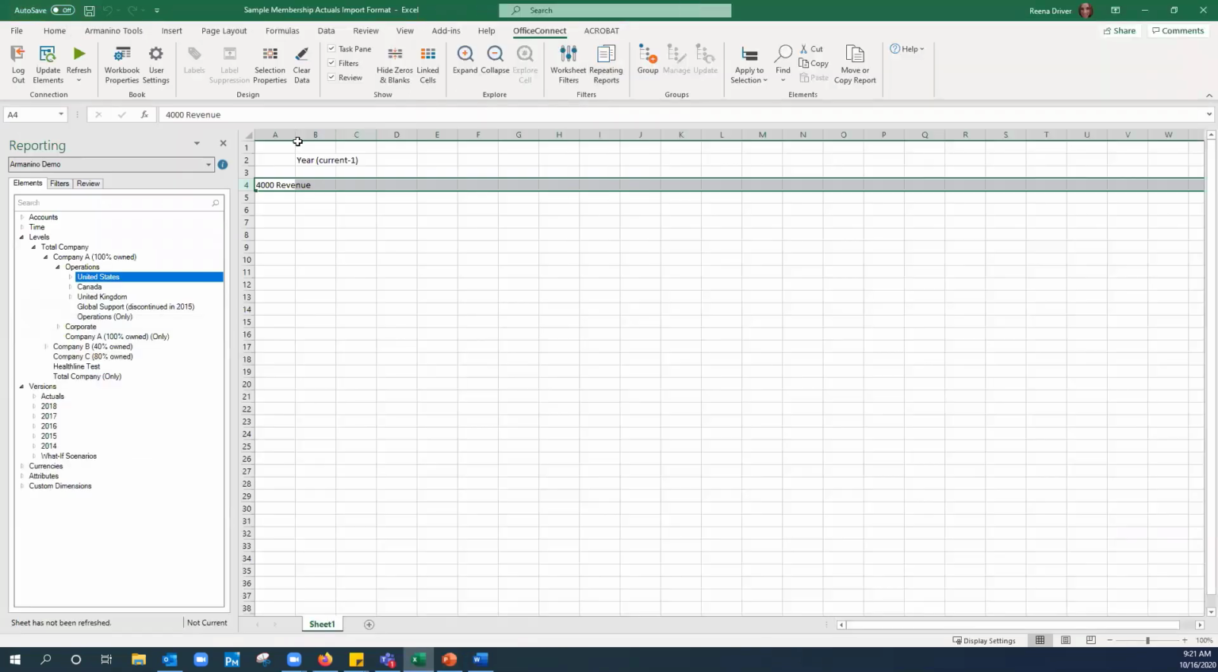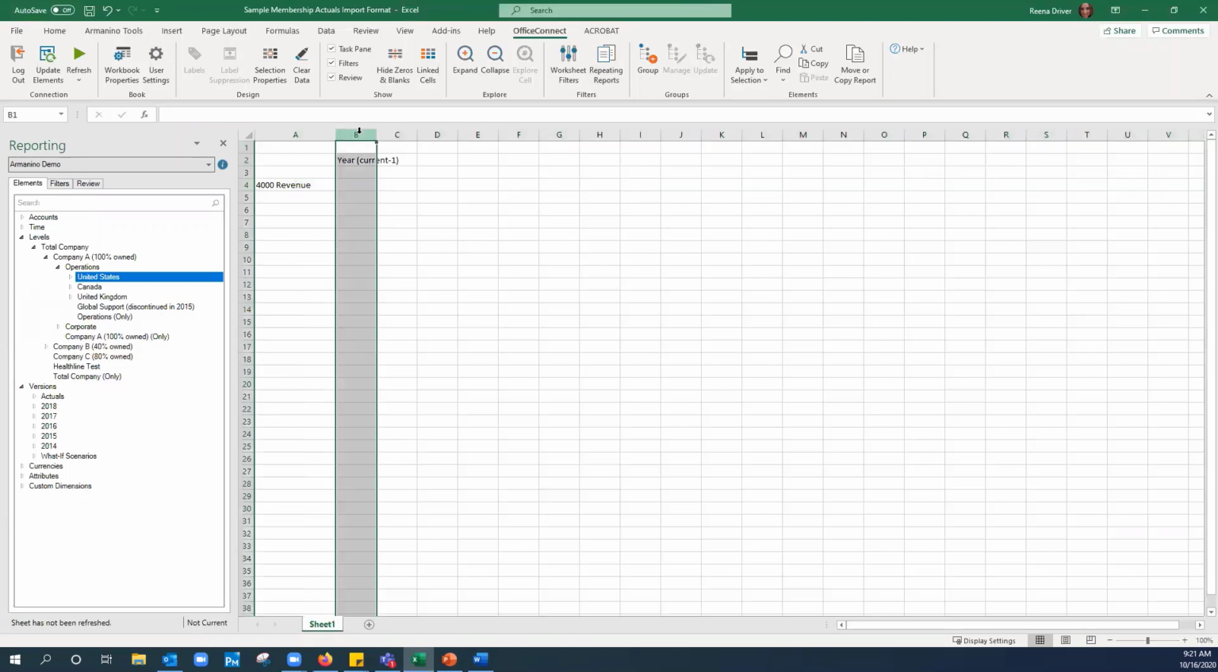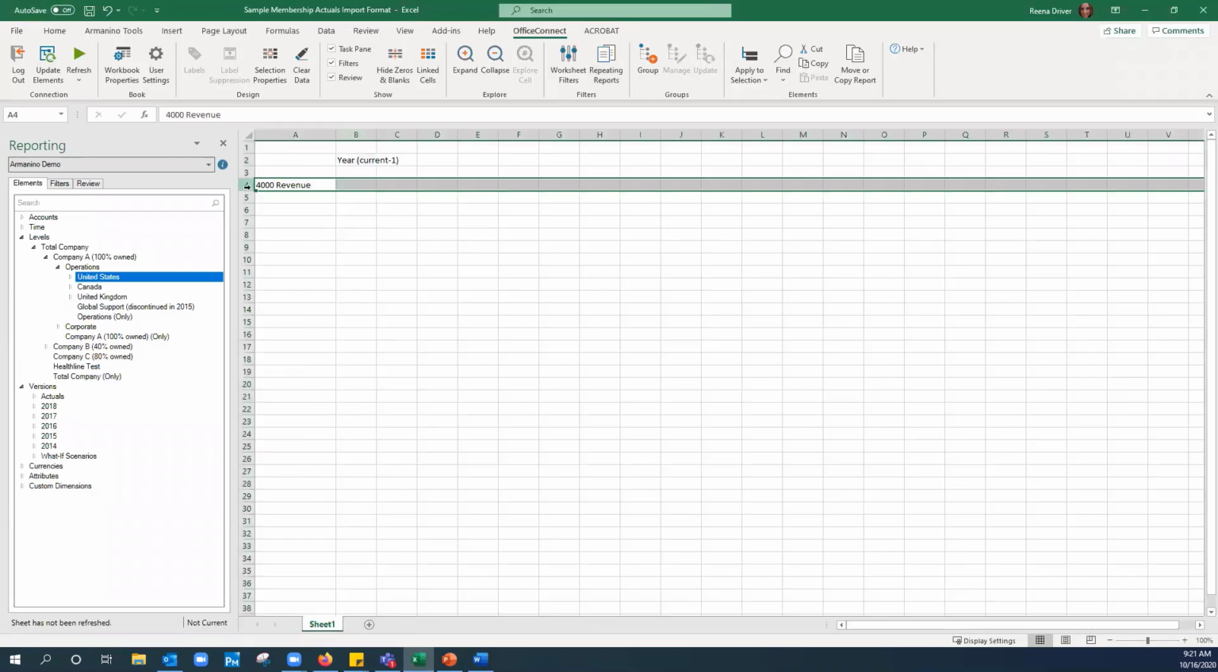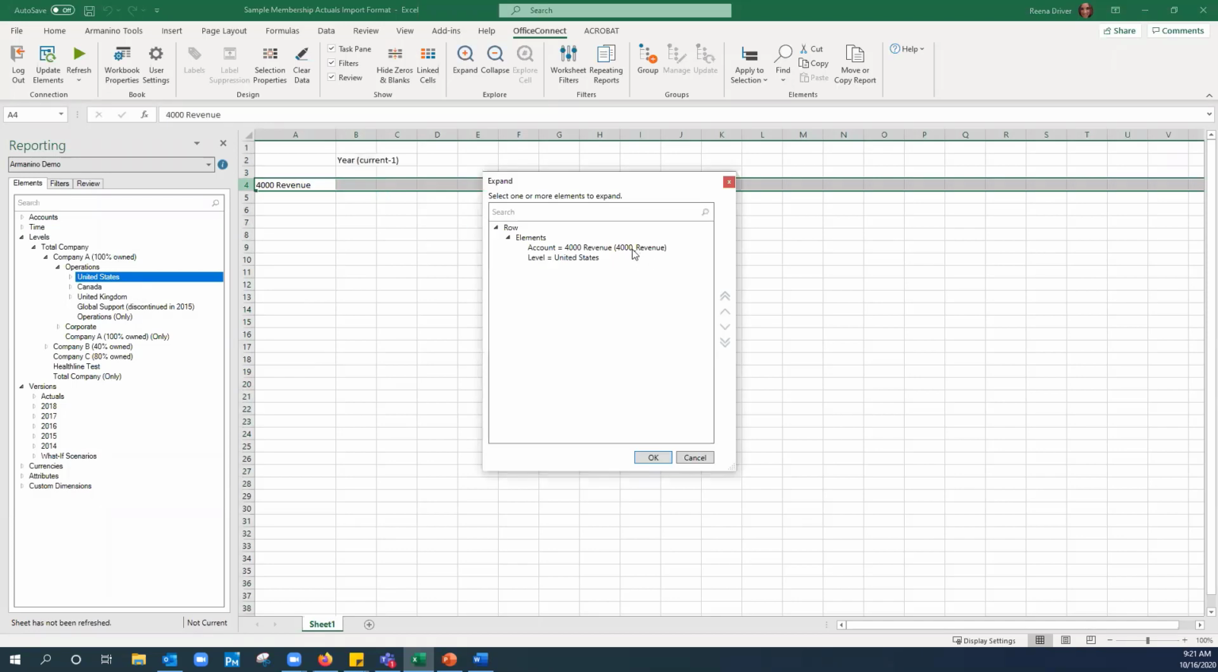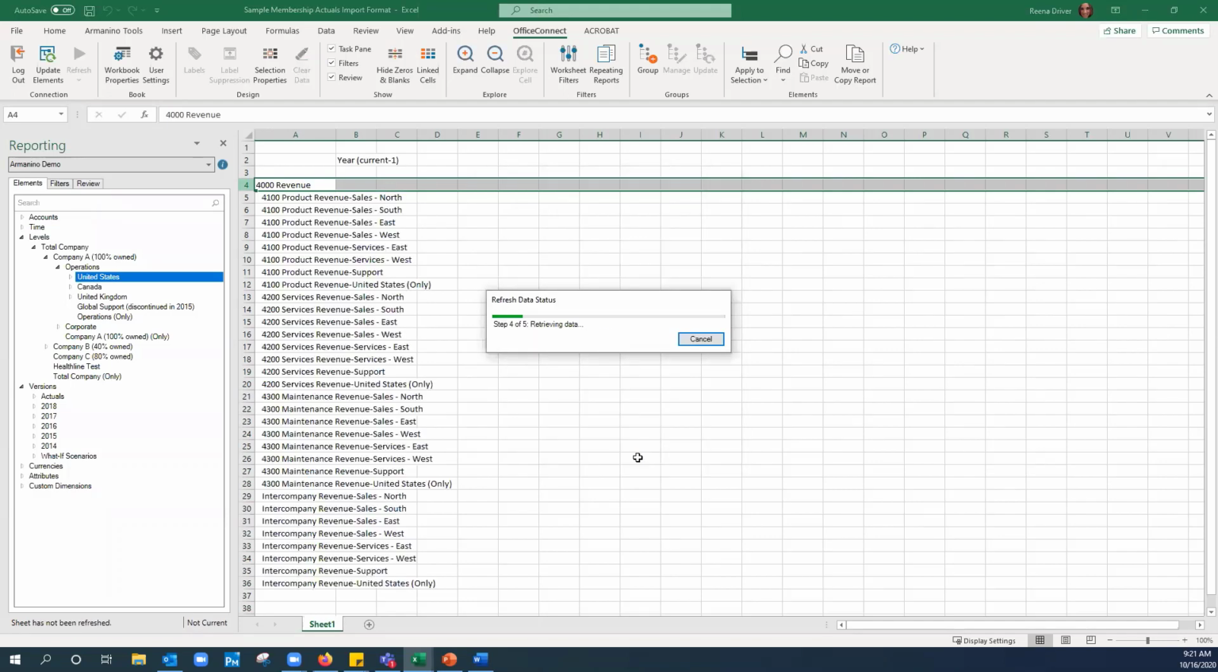So I've got this Office Connect open. I've dropped in my time period and my version. I've dropped in my revenue account. And now if I hold down and drop in my org structure on top of it, I can now right click, Office Connect, expand, and I can select both account and level. You'll have to hit the control key and click OK.